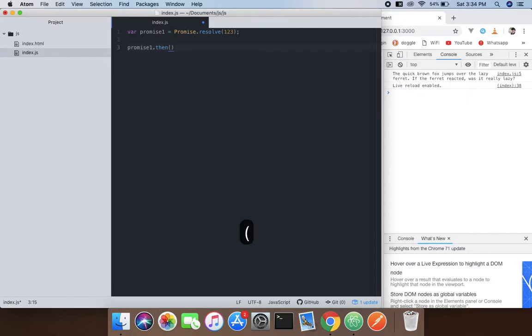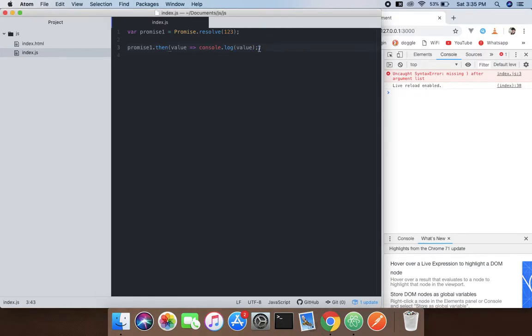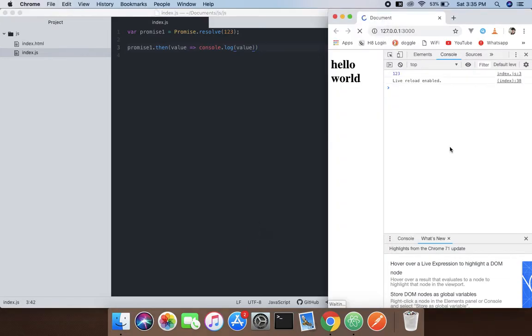and now I'm just going to use an arrow function with the value, and after that log the value on the console. So when we do that, it's going to give you, what the heck, there is something, oh what, why did it happen every time, yeah, 123.